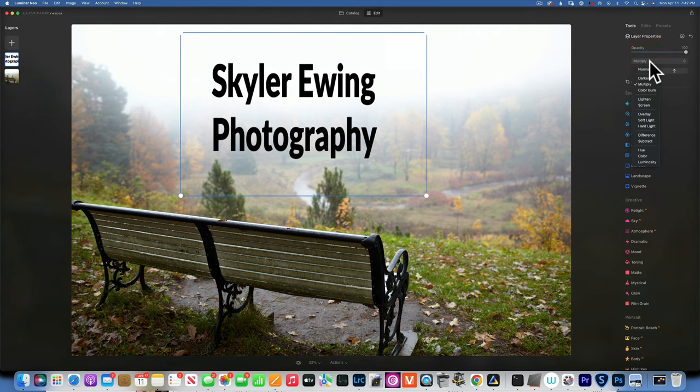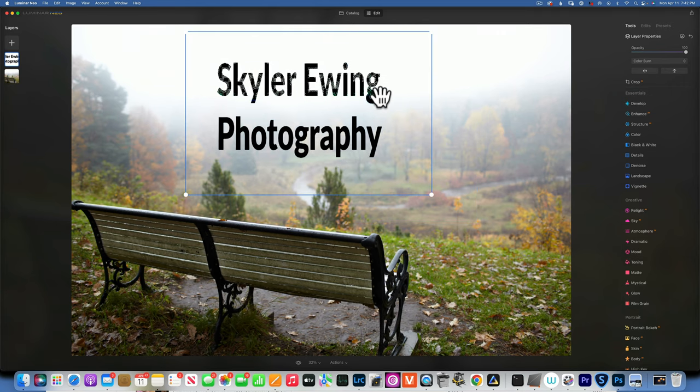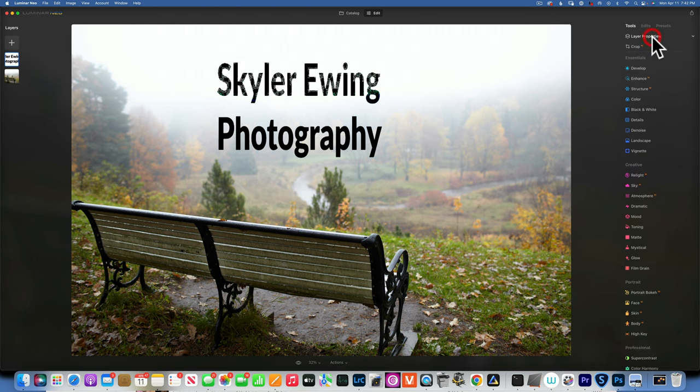Now, color burn is going to be a little bit different. When I go on that, we are getting almost like a glittery look. I don't know what's happening with that one, but that one does not work so much for me unless that is the look you're going for. And this is how you would add text to an image.